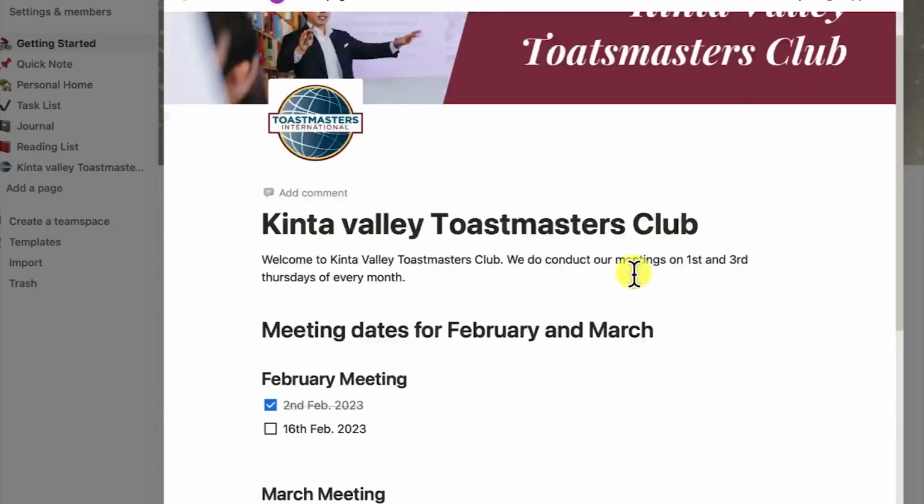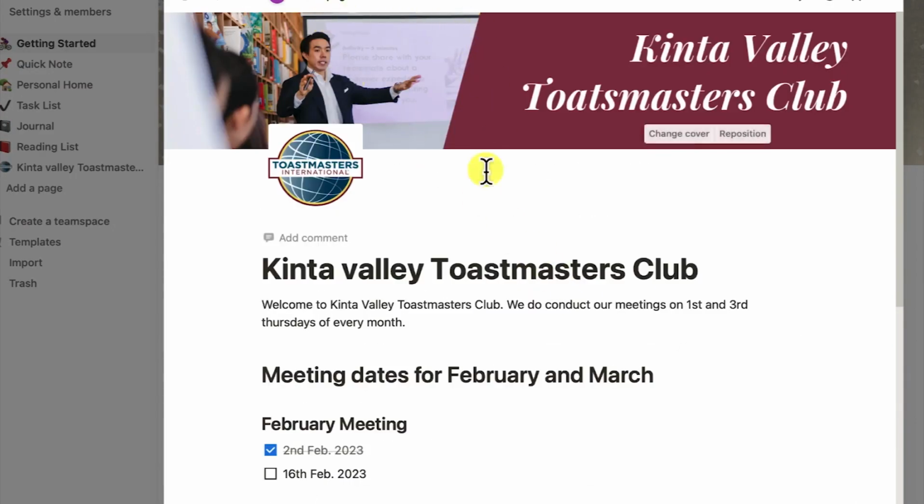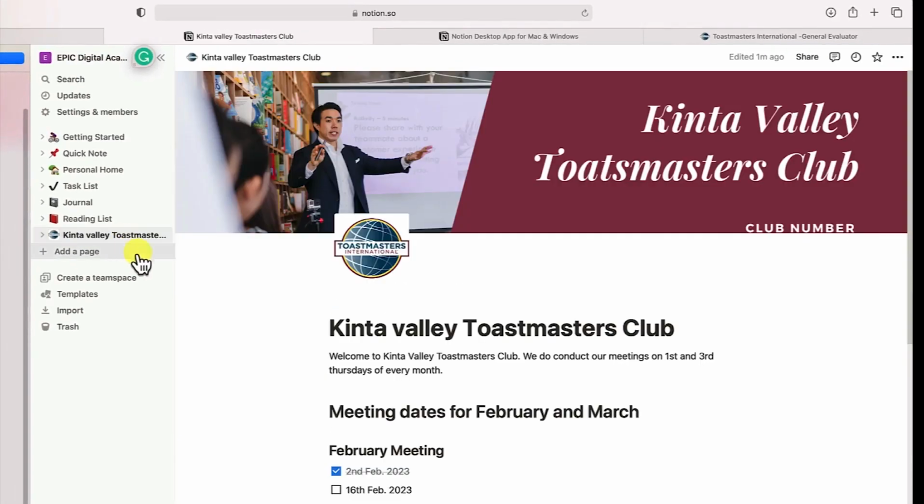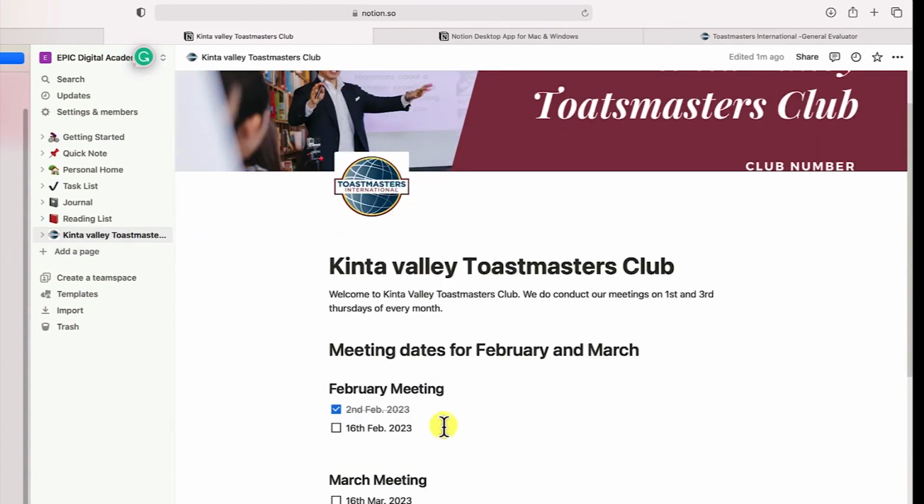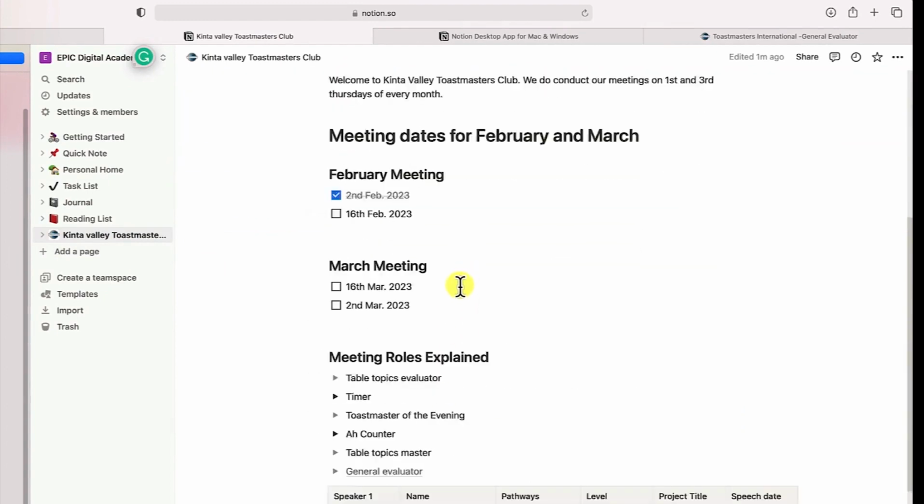So this is basically how to create a page. You can see we've just created our own simple page. It's just a Toastmasters Club page. It's very simple, but the idea is for you to get the idea of how to create a simple page and add it to your Notion workspace. You can see right now we've created this page, and you can just navigate around and see the content of it.